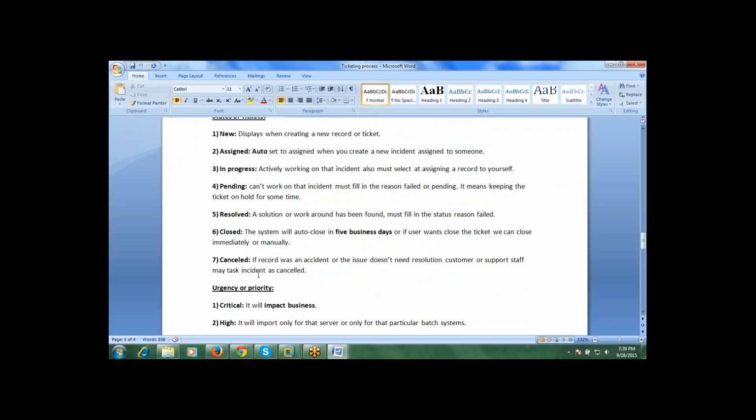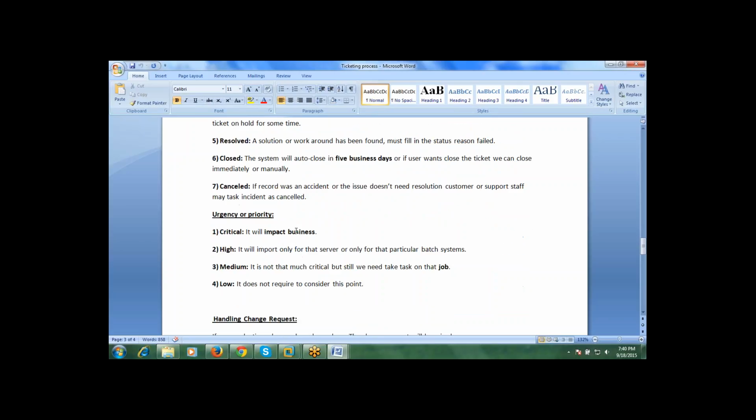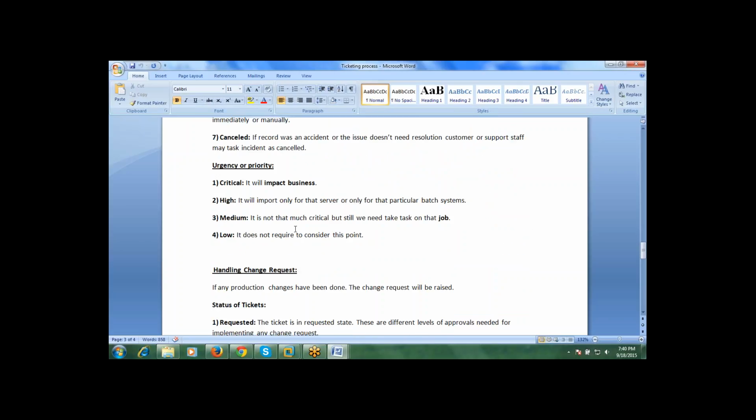Cancel means if the record was an accident, or the issue was already fixed and there is no issue about that, at that time we are going to cancel those issues. These are the states of tickets. Now the priority: critical means it will impact the business. High means it is important only for the server. Medium means it is not very important, and low means it does not require consideration at this point. This is about the priority or urgency.